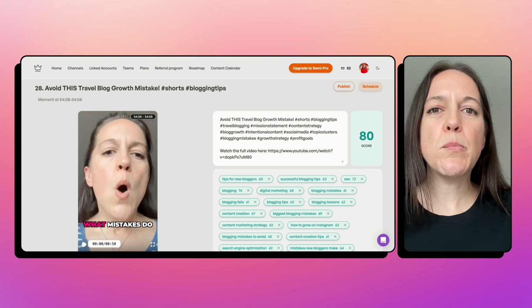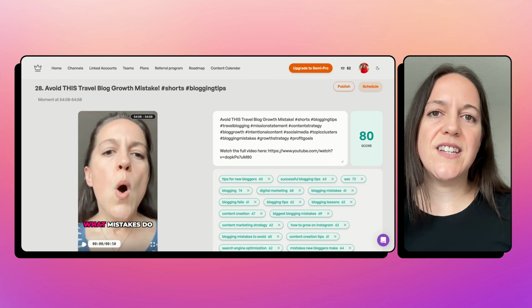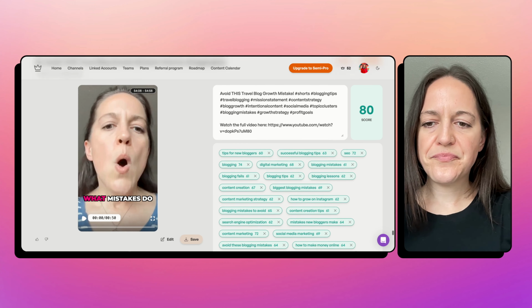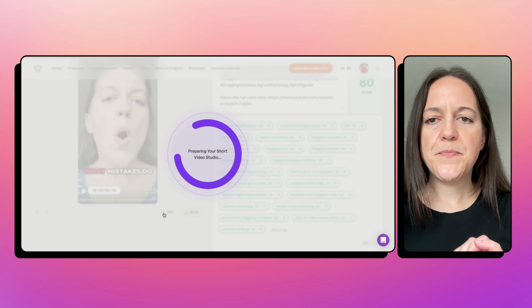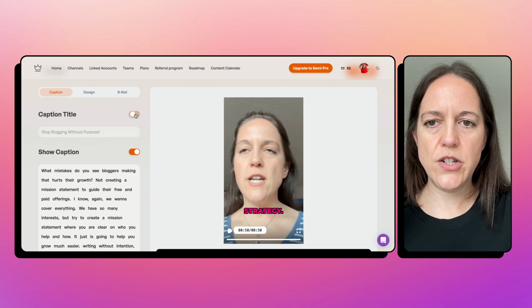Something I like to do is put it into ChatGPT and say, hey, give me like 10 variations of this title that will stop people in their scroll. And then I'll use the one I like best. So if you click edit, you can have it have a title over it. I personally don't love that, so I usually turn that off.